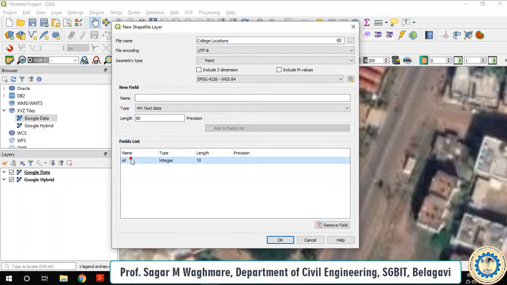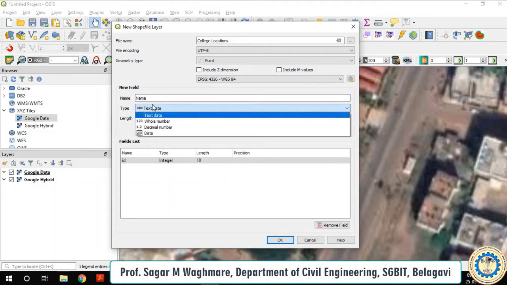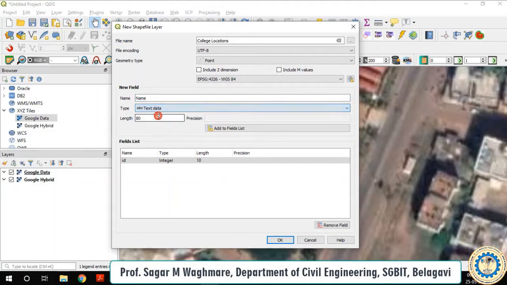There is already a field called ID, which is automatically taken. Now I need to add a new field. I just click on new field, and the name is name, the name of the location. The type can be whole number, decimal number, or text data. Since I'll be typing the name, it will be text data.